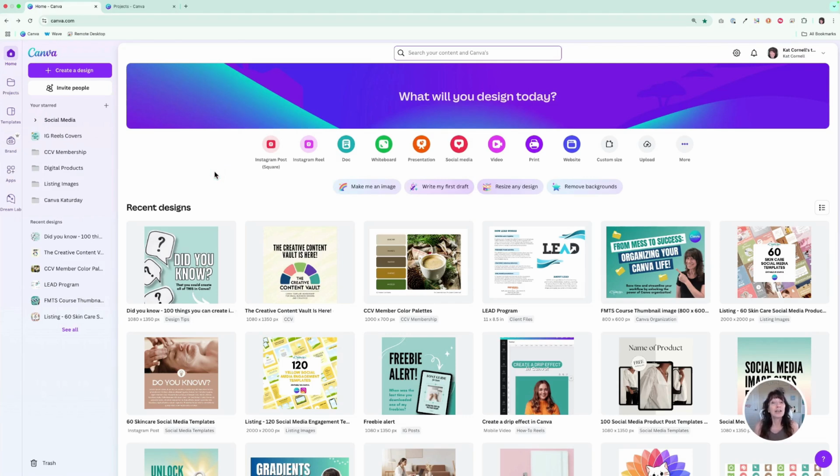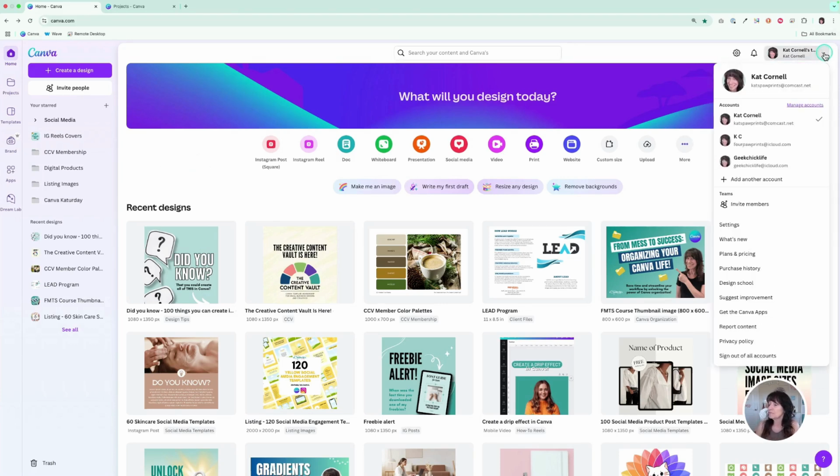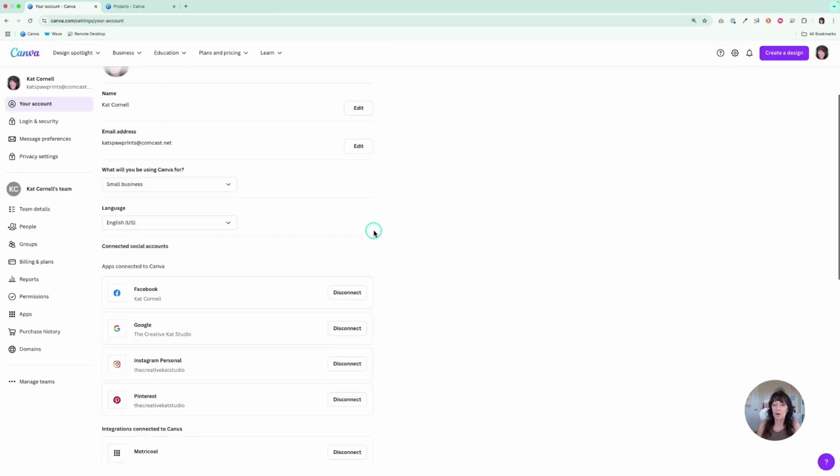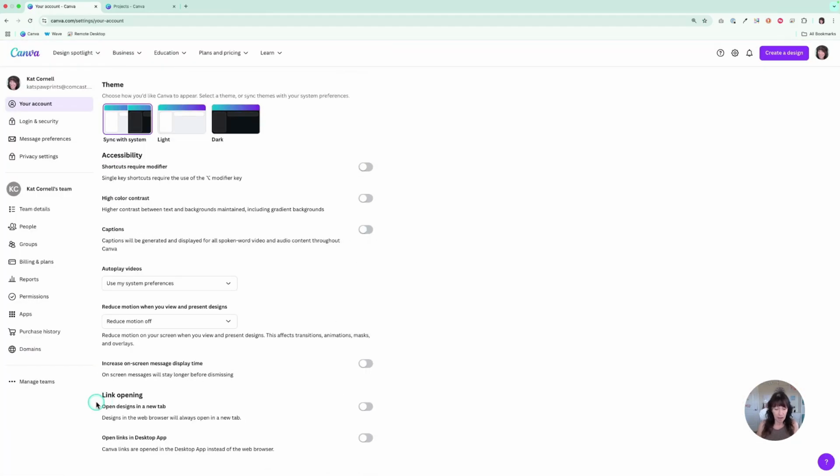So if you're interested in going back to the way it was before, where the designs actually open in a tab rather than right here in the window, that's how I do it because I like having my tabs open. You're going to go over to your account settings. So go over to the left-hand sidebar, click on your name and go to settings. Then you're going to scroll all the way to the bottom and there is an option right here that says link opening. Open designs in a new tab. By default, this is turned off. If you turn it on, the next time you go to the Canva homepage, your designs will open in a new tab rather than in the main window.